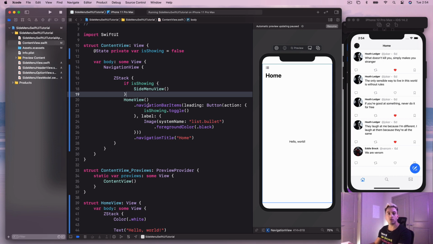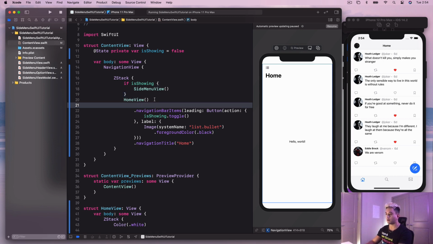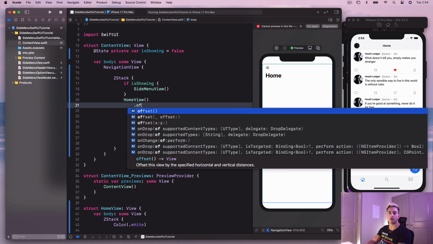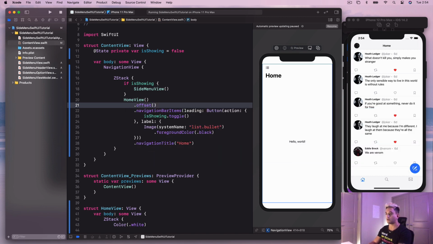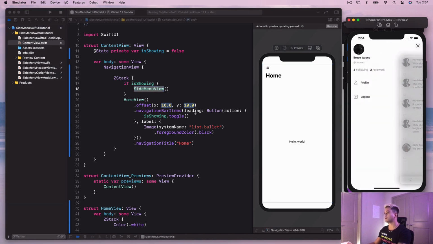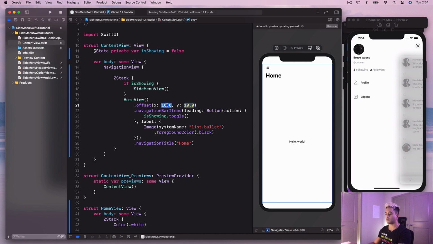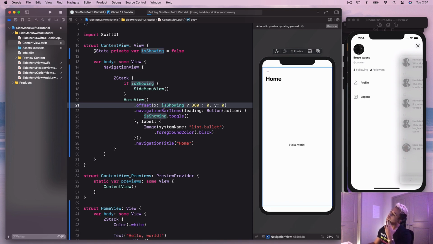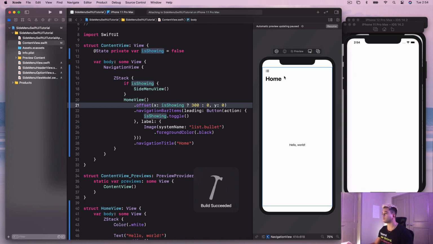So on your home view, just go right beneath it, and we're going to say .offset, and you're going to select the option for X and Y. So basically, if isShowing is true, we want to offset the x-axis of the home view by, we're going to call it, 300 pixels. Okay, so we're going to say offset isShowing yes 300, no 0, and y is just going to be 0 for now. So let's go ahead and run that and see how that looks.